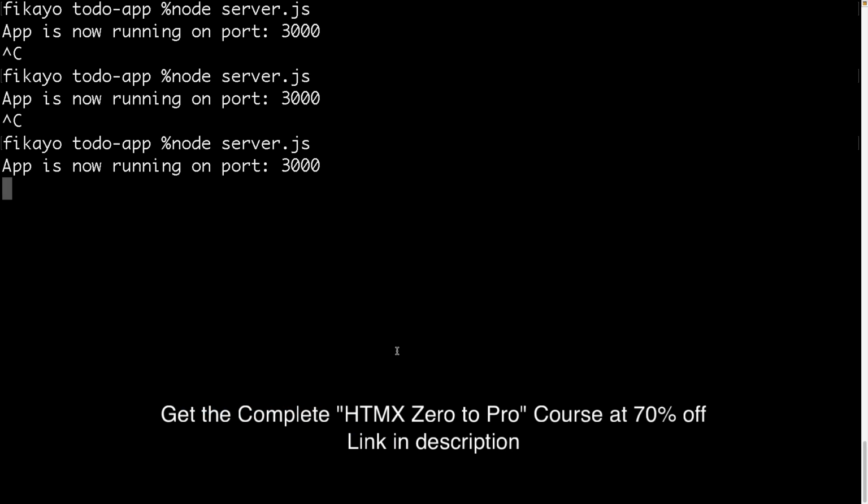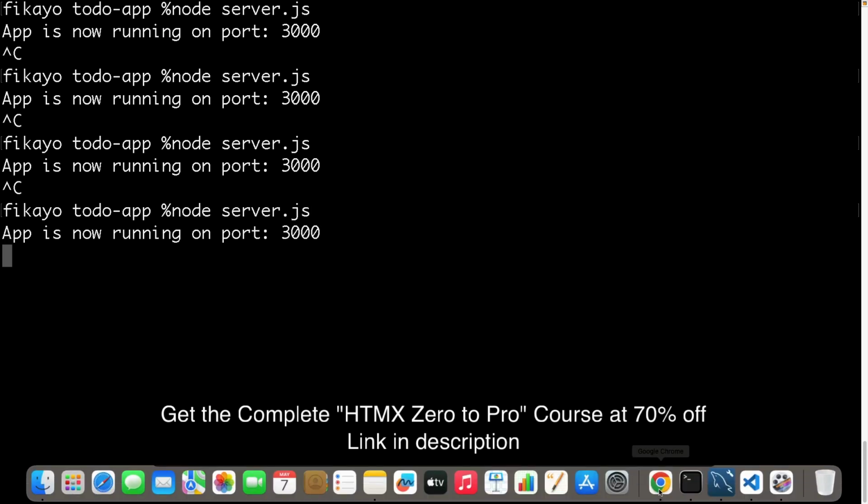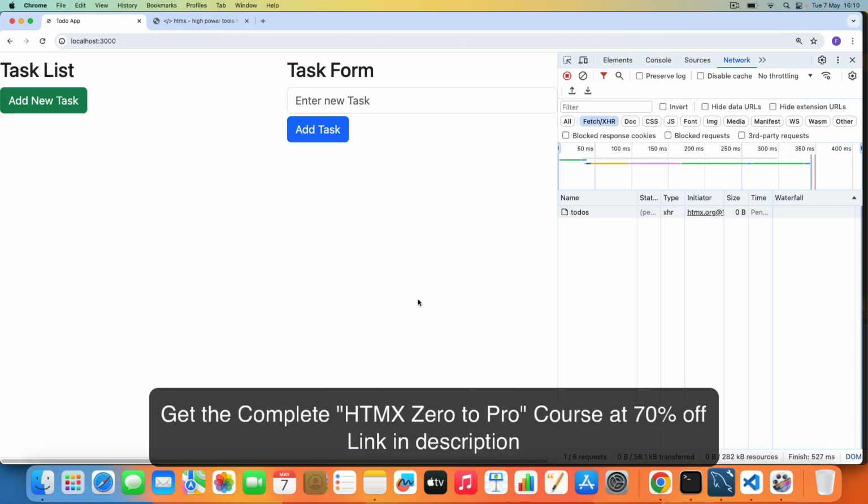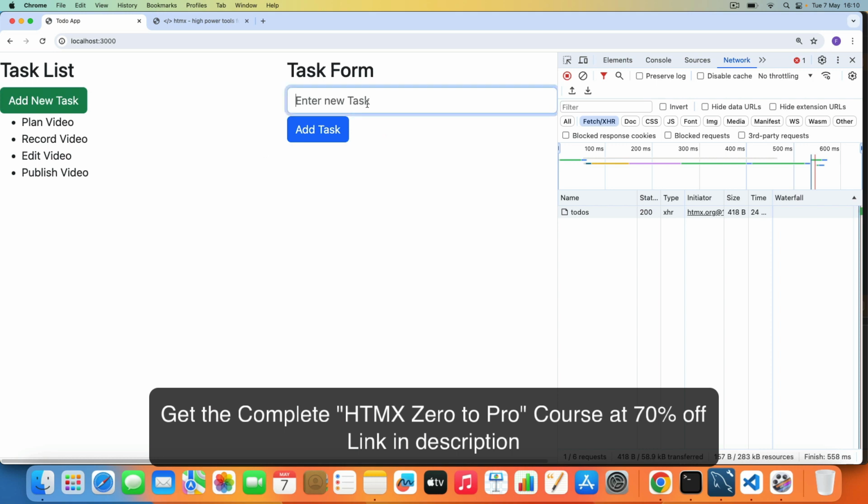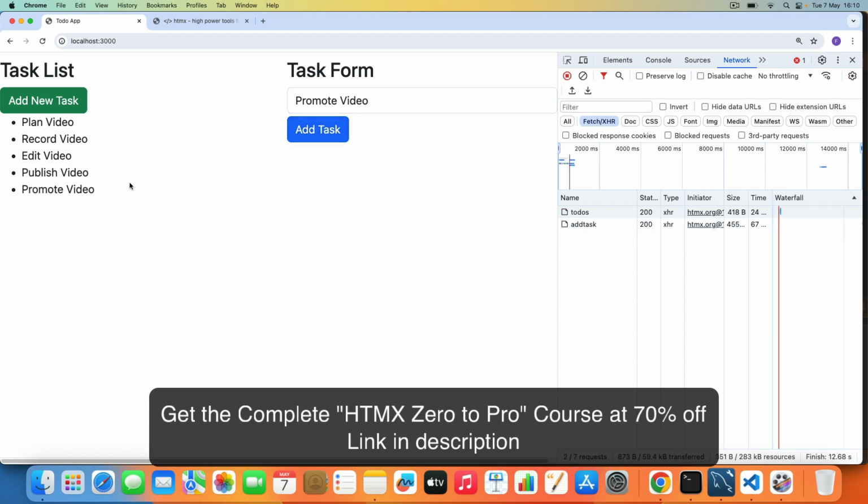Once again, restart this, and go to the browser, refresh the page. So now we have our add new task. Let's say I want to add a new task. I say promote video, and I click add task, and it adds it as we expect. I can just click add new task, and it gives me a fresh form. So pretty cool, pretty good. Everything working smooth and fine.